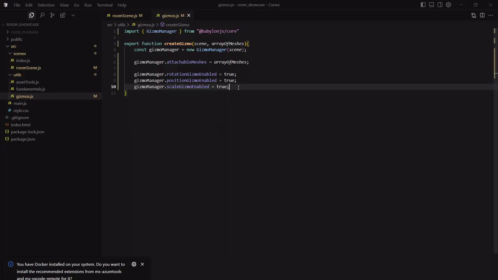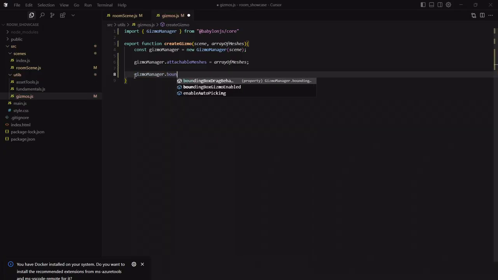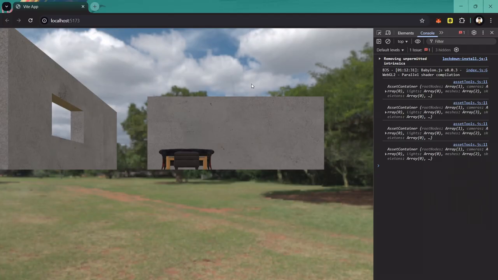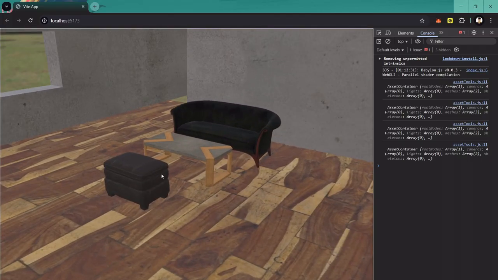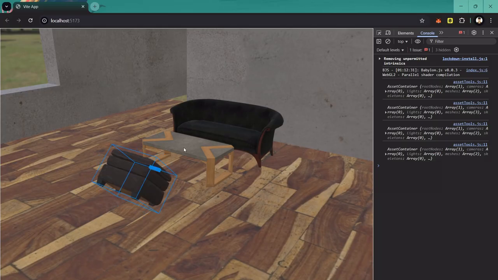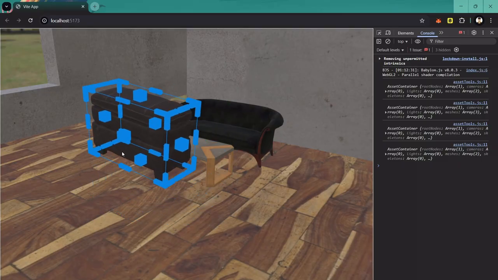So I'm just going to remove these things. gizmoManager.boundingBoxGizmoEnabled equals true. So we can click the walls and the ground, but if we click the chair, you can see that we can rotate this, scale this, and we can also drag.